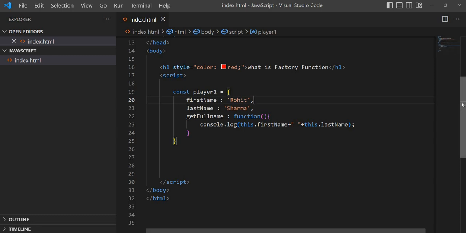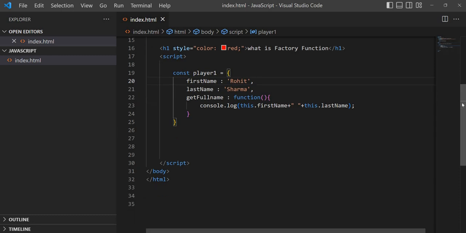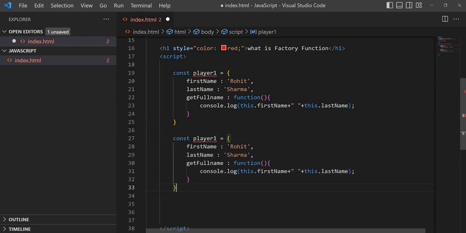We don't need to hurry now. So I've created a player one. So now I'm going to create another player, almost the same features. So now I need a player two.